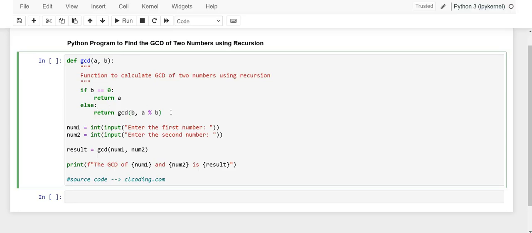Now in the next line, this is the recursive step. Here the function calls itself with two new arguments, b, the smaller number, and the remainder when a is divided by b. This step reduces the size of the problem, eventually reaching the base case where b equals 0.